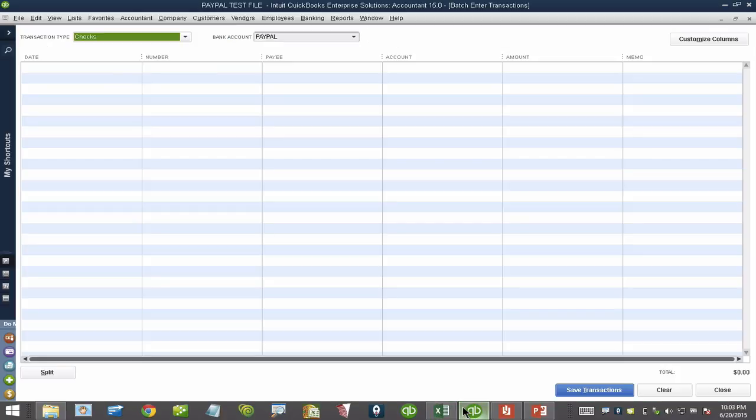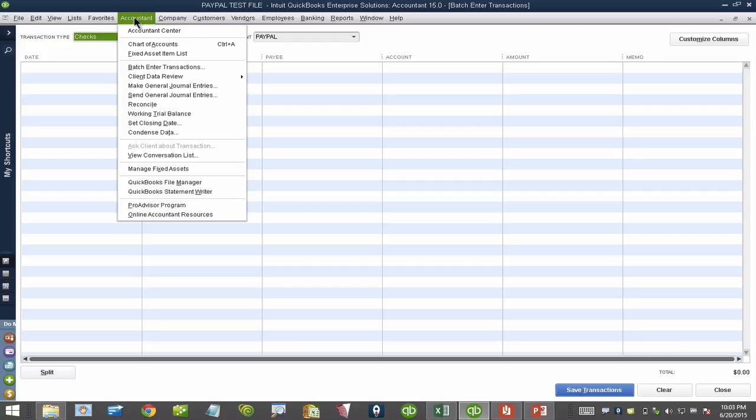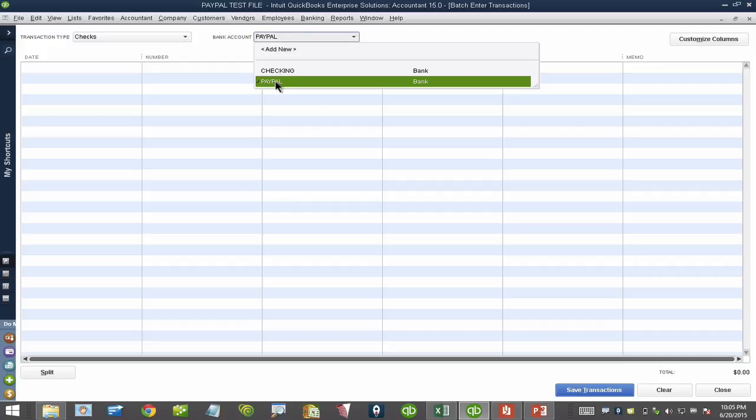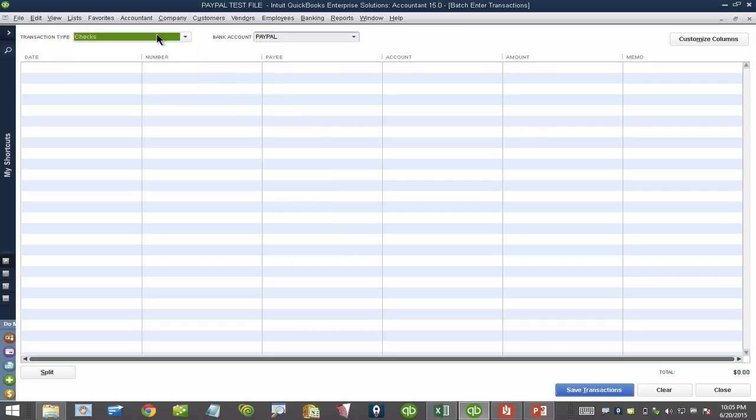So I'm going to go back into QuickBooks, and that was the accountant menu, batch enter, and I basically have two modes, checks and deposits. If we start with checks, that means we're going to cover expenses. Now, this is a little confusing for some people because these are not actual checks, these are expenses coming from PayPal. However, in QuickBooks, the word check basically means money coming out of a bank, and PayPal is treated as a bank for these purposes. So we'll start with the checks.